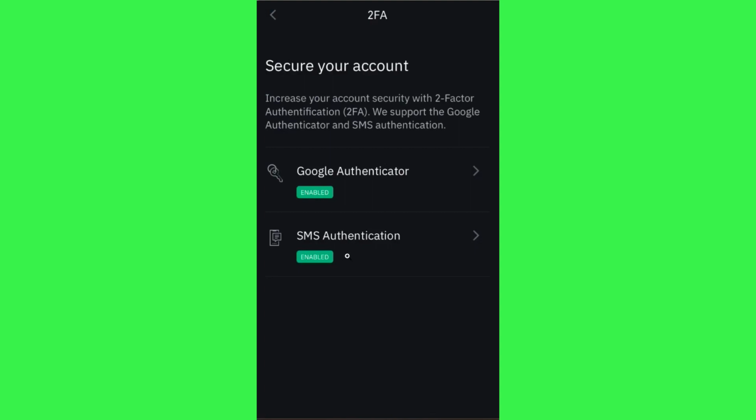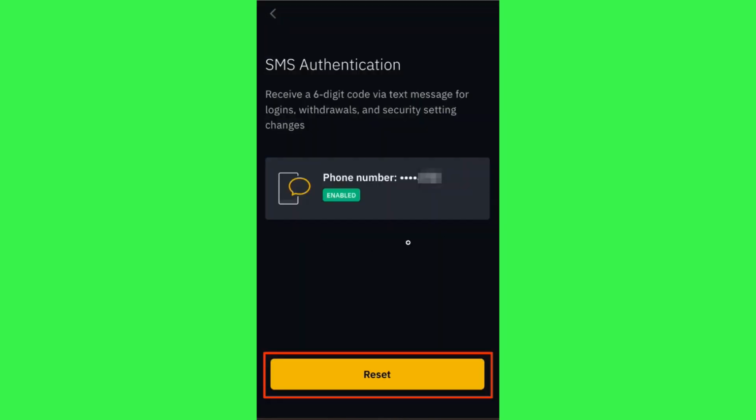So if you have selected the second option of SMS authentication, then it will show you your registered mobile number and you will be able to see the option of enable. You simply need to click on enable, and after that you just have to provide the code that they sent you on your registered mobile number in order to enable it.